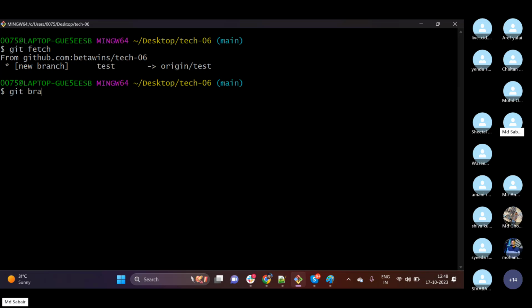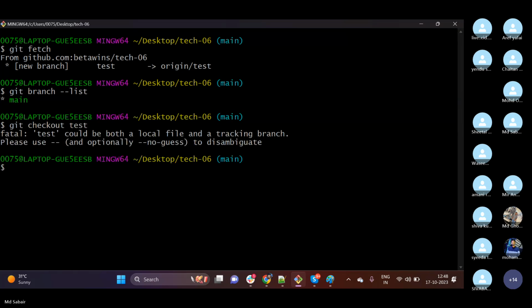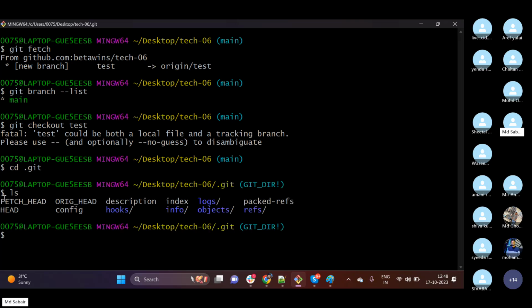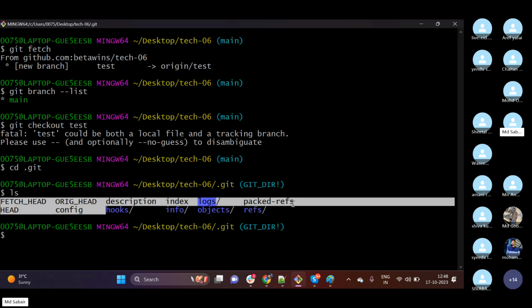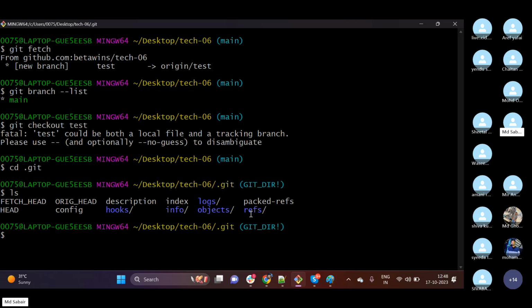Now if I do git branch list or git checkout test, it is still not available. It is just downloading the references. We can only find this in the .git folder, where we can see these details. Okay, understood?